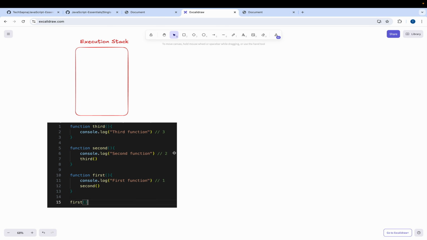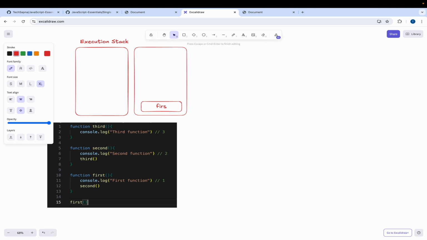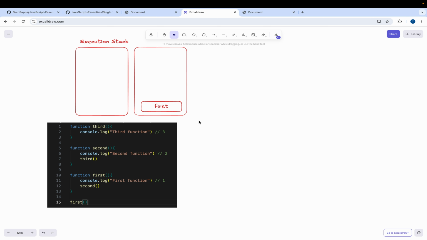Now let's look at what happens internally. Lines 1 to 14 are just function definitions, and we don't have any execution lines here. So the execution starts from line number 15, where we are invoking the function first. Whenever we invoke a function, a new execution context will be created and pushed onto the execution stack. Let's see that in detail. So let's create an execution context for first, and that is now pushed onto the stack. A stack is nothing but a LIFO data structure, a last in, first out data structure. Now we have our first execution context on the top of the stack, and it starts executing that.